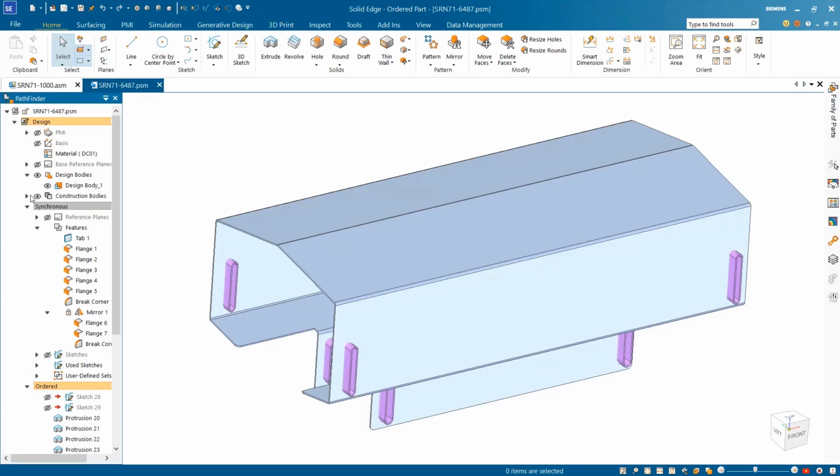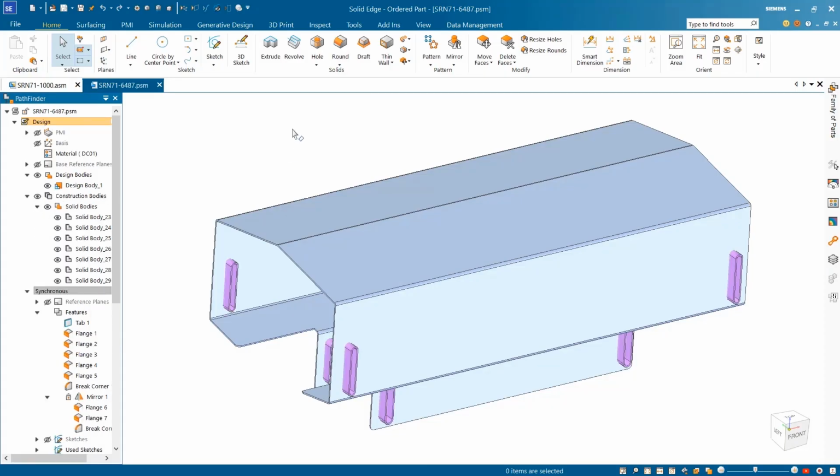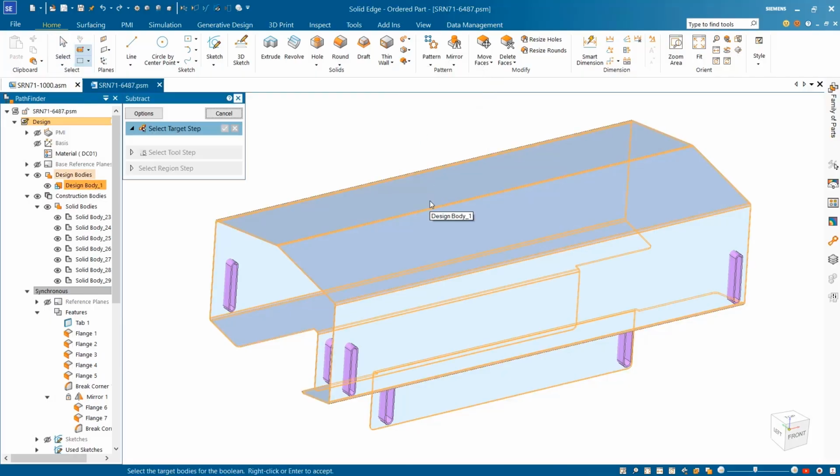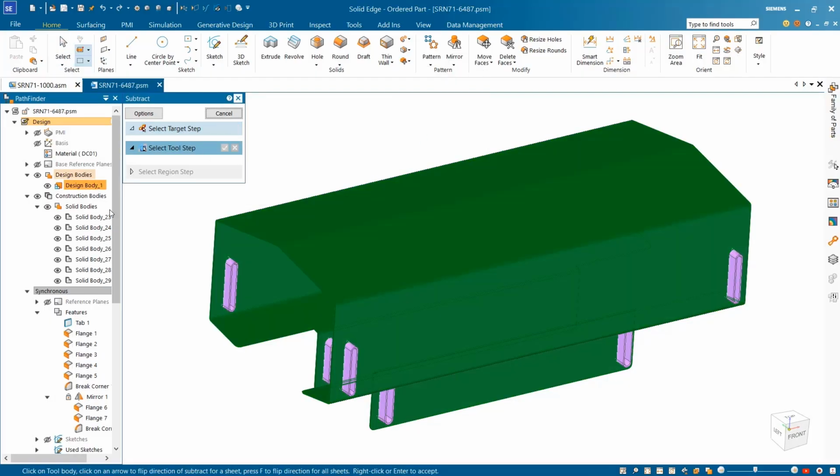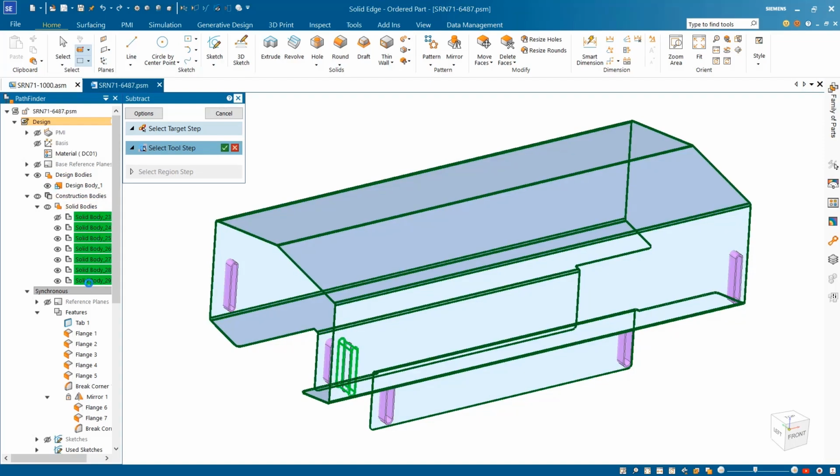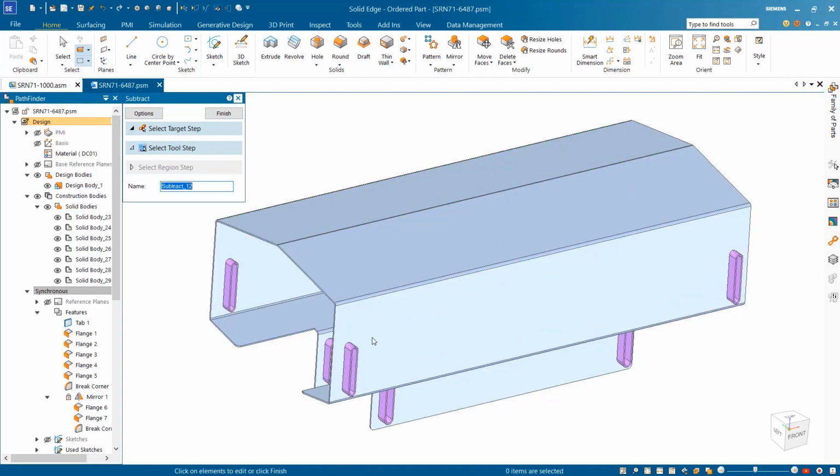This sheet metal part requires some modification, the addition of several punch slots. 7 construction bodies have been placed in the sheet metal part to represent the punches used to remove the material. Using the Subtract command, we can select the main target body and then quickly and easily choose the solid bodies as the tool step, all within the same window.